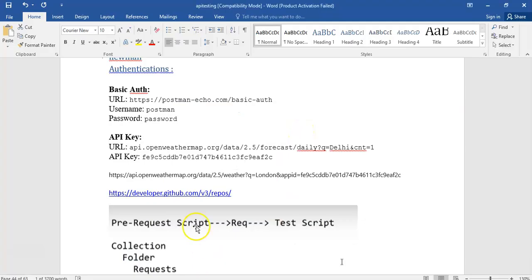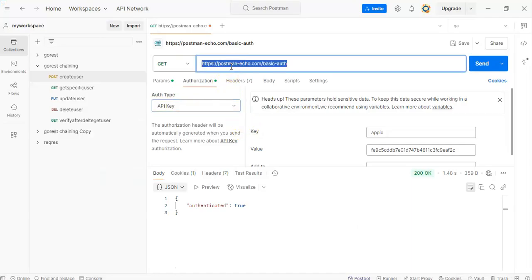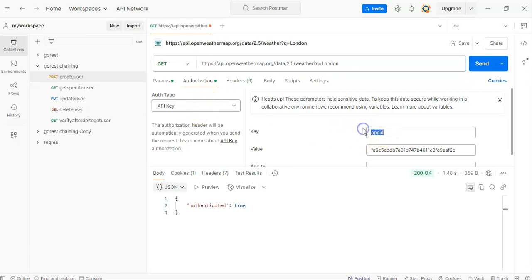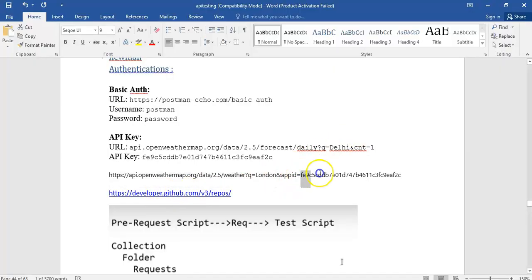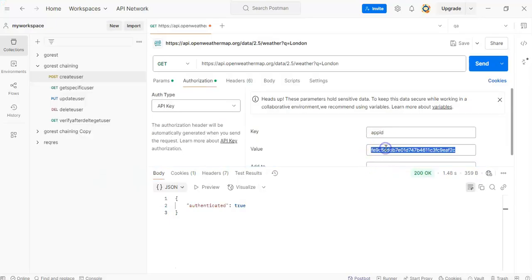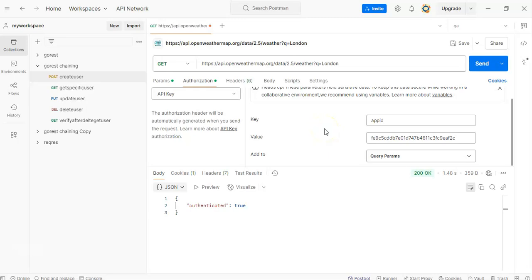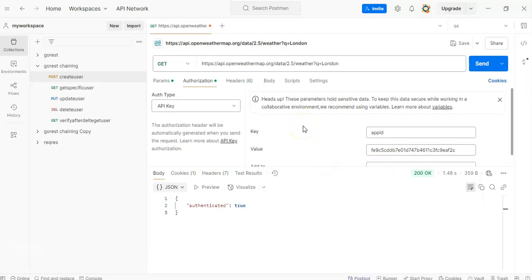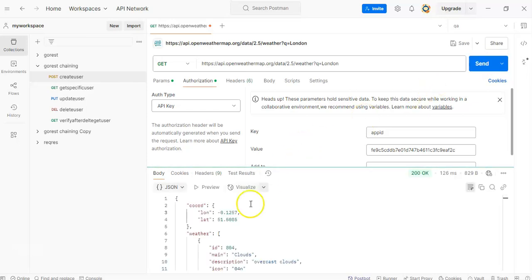For API key, I have a weather API. You can copy that API key. Here the key is appid. I already have one key. Here we have to select query param. Here we have header and query param. We have to send it as a query parameter. Then send it. See, it is working fine.